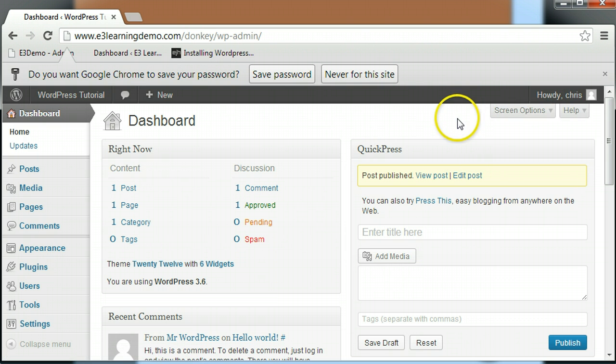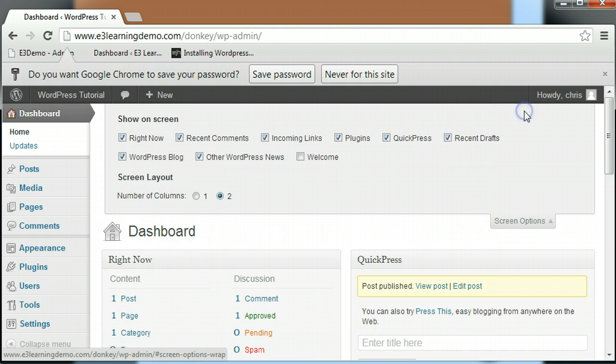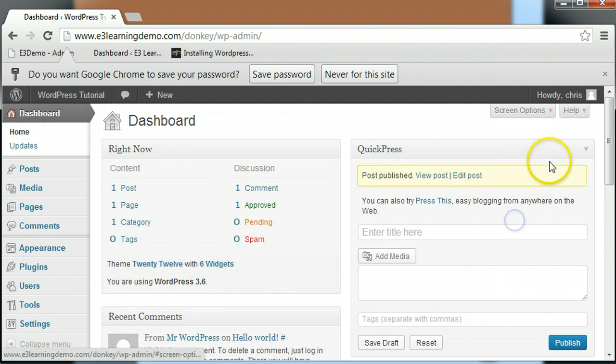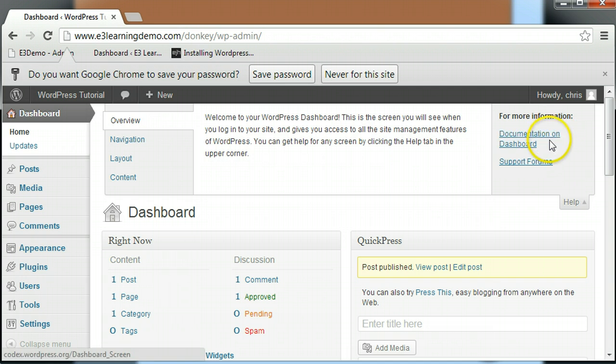Directly below this are 2 tabs. The Screen Options tab allows you to select which modules you'd like displayed on your dashboard homepage. The Help tab displays a context-specific help drop-down menu that will give you information relevant to the specific part of WordPress you are viewing. It also provides you with a link on the far right that will direct you to the relevant documentation for the area of WordPress you are currently viewing. The link to the support forums is also present below the documentation link.